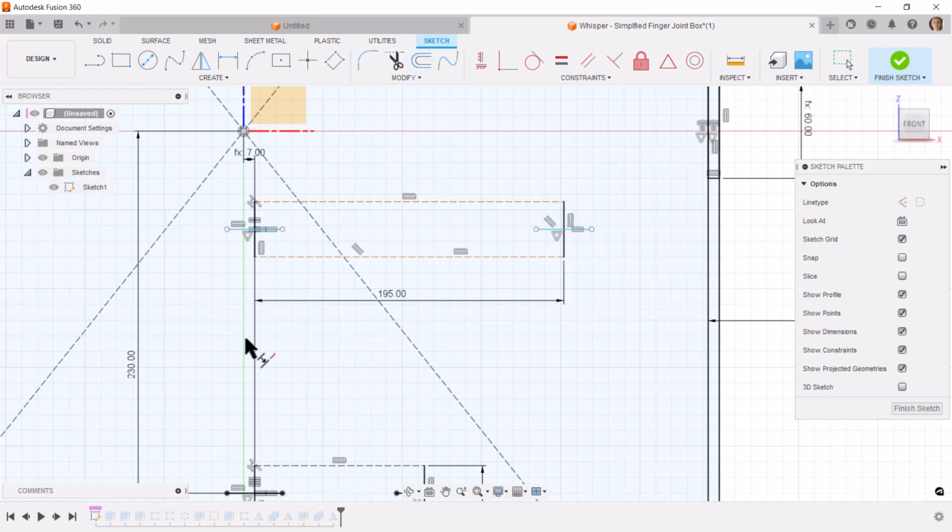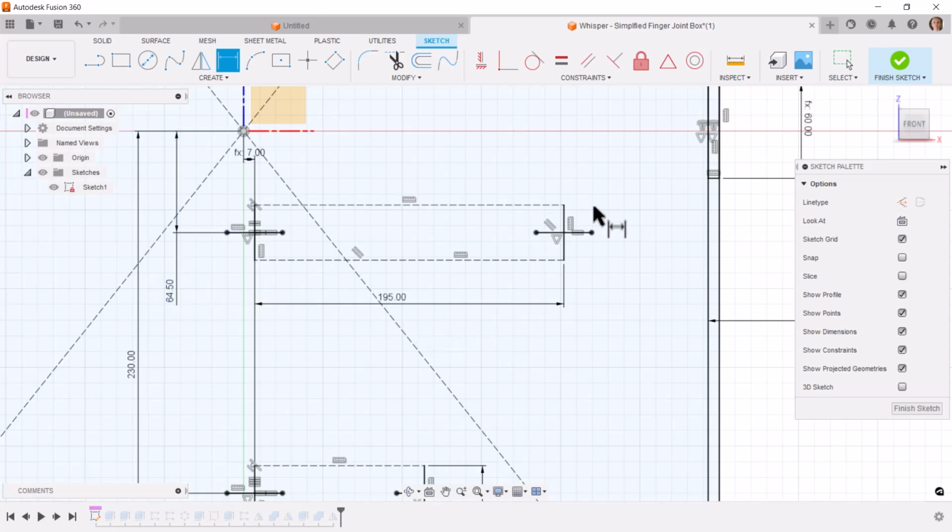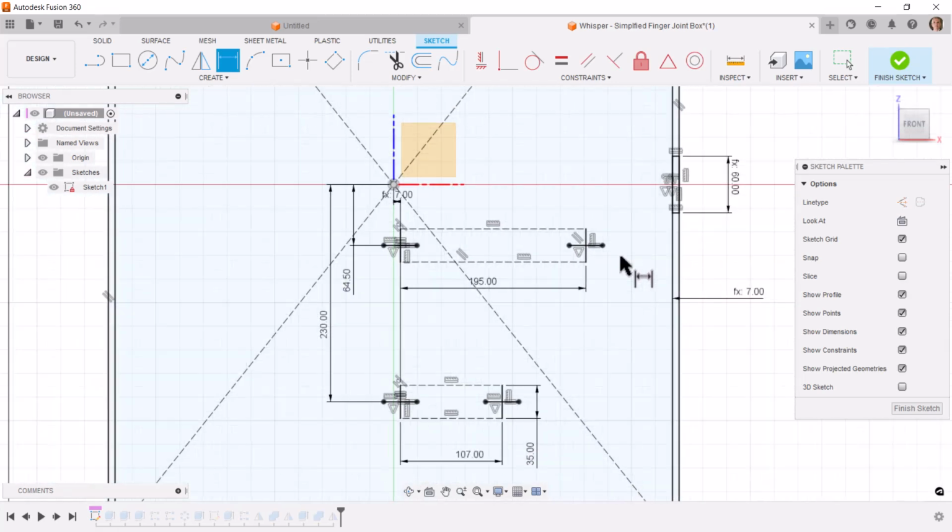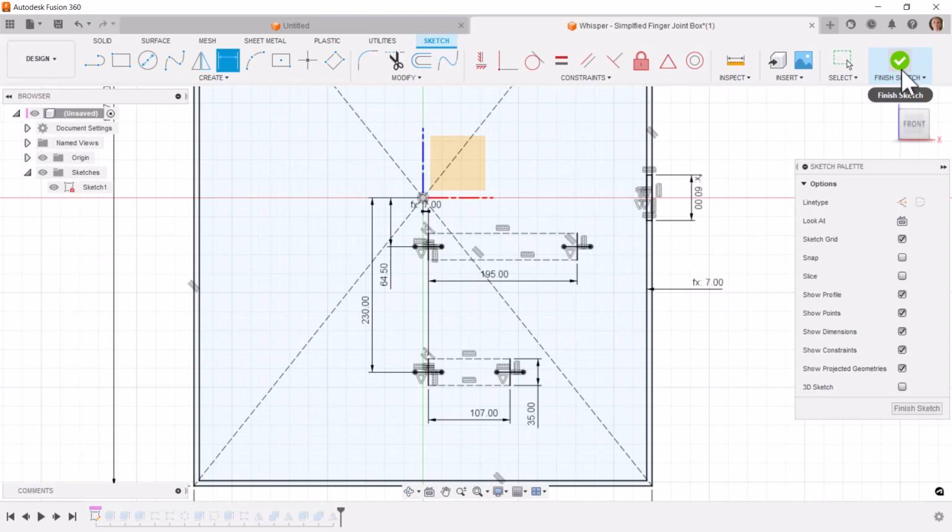Now, if we want a different dimension in there, put a different dimension in. I decided to make that collinear, line those up, make it look aesthetically pleasing. I'll dimension this distance from here to here, and let's do that as 64.5. Okay, we see that all turns black. It's all fully defined. I'll finish sketch.